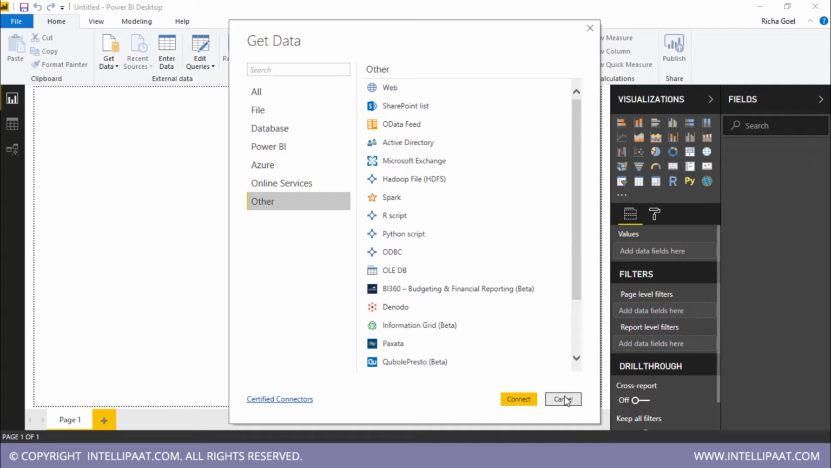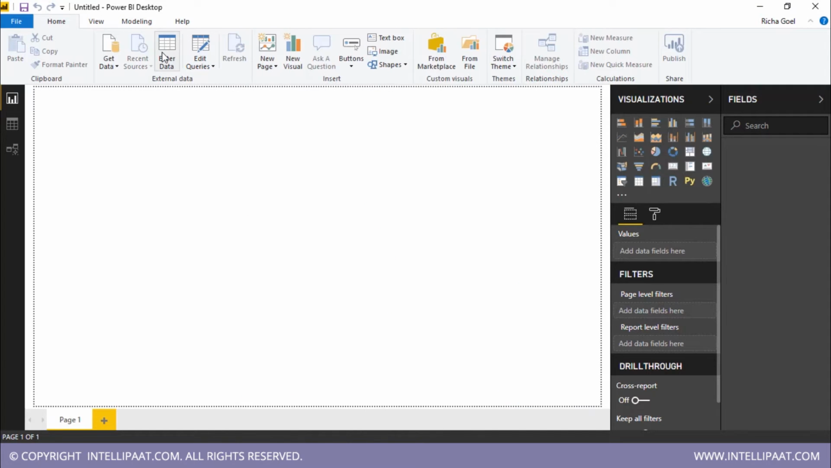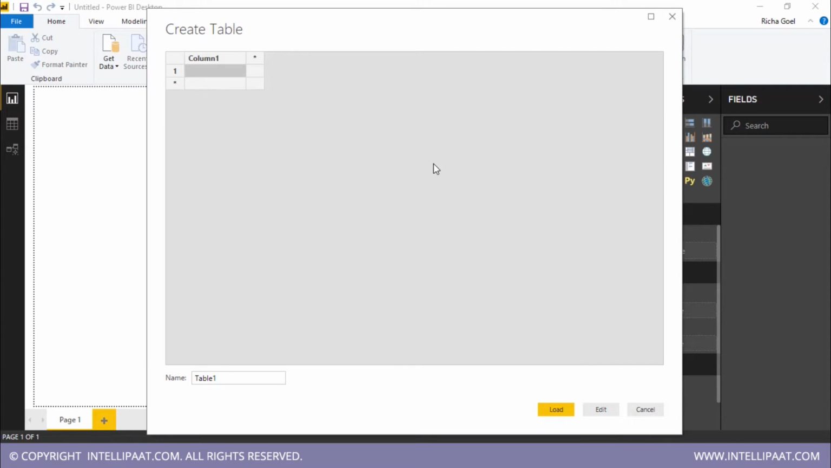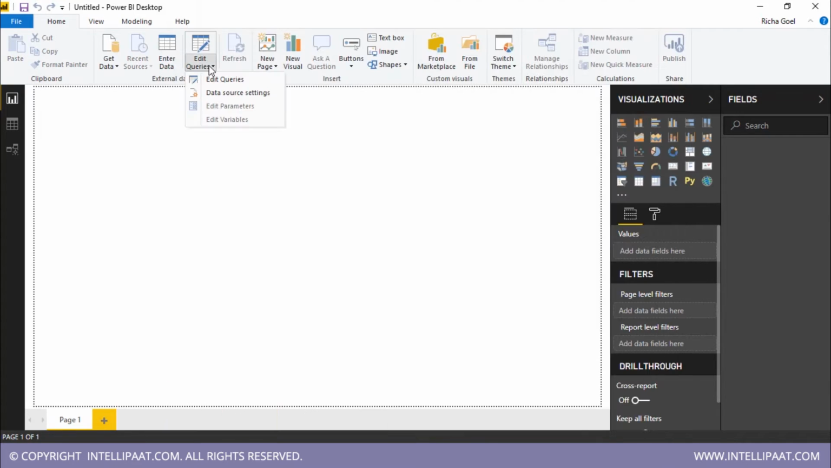Now, this is the beauty of Power BI Desktop. Or you can click on Enter Data and enter your data manually. You will find this option, column. You can input the column and then enter values as per your requirement. You can simply edit it and then load it. You also have edit queries option. Here, once you have created a table, you can edit queries and you can use queries to extract specific information from that table.